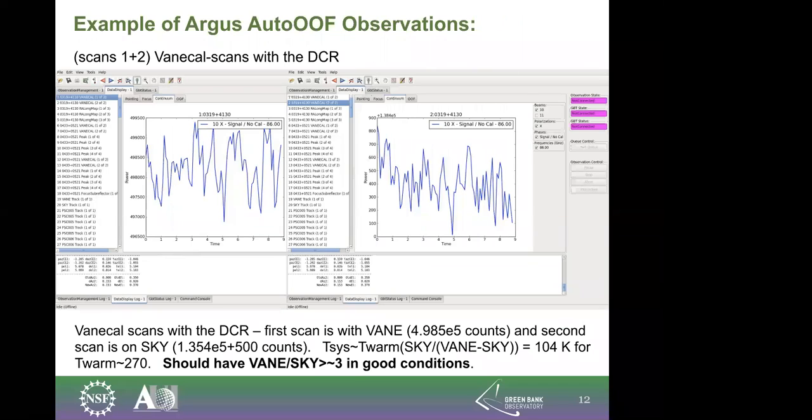All right, so an example of the Argus OOF observations. Basically the next few slides I'm going to be walking through an example of an auto OOF using Argus. All right, so the first two scans, now that you guys are a bit more familiar with Astrid, the figure on the left is the first scan, the figure on the right is the second scan, so you can see that listed across the top where you have your list of scans. The first scan that we're doing shows you what the vane cal looks like, and then the second scan is on the sky.